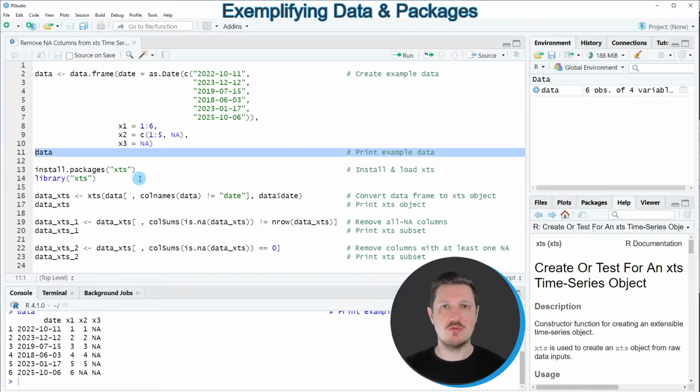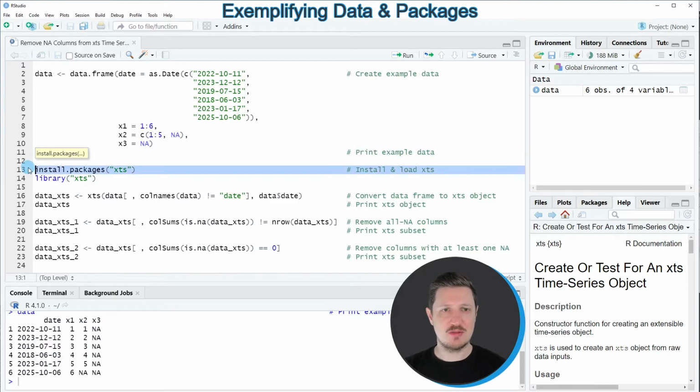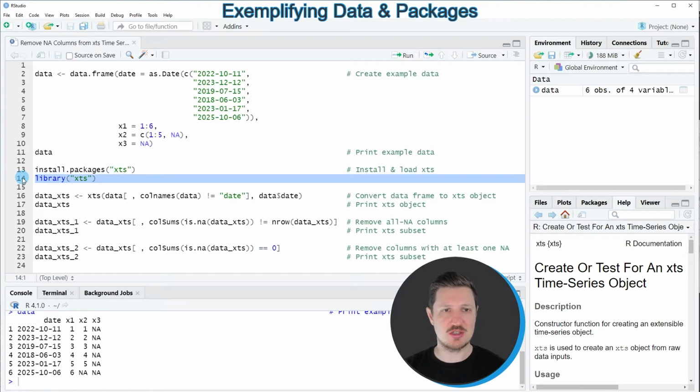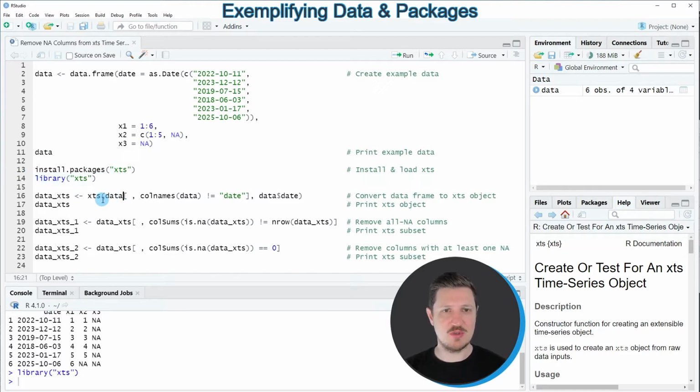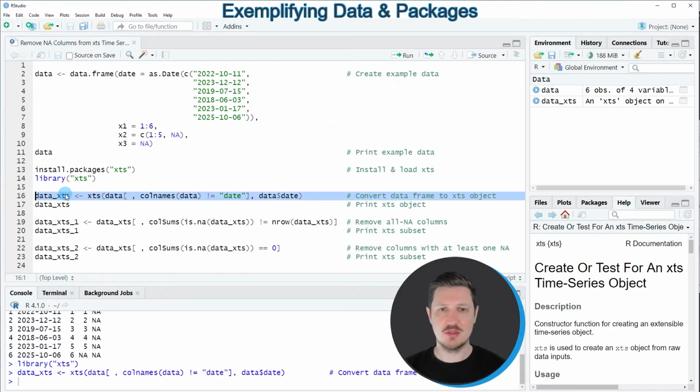Now, if we want to convert this data frame to an XTS time series object, then we first need to install and load the XTS package, as you can see in lines 13 and 14 of the code. I have installed the package already, so for that reason I just need to load it running line 14 of the code. And then in the next step we can use the XTS function to convert our data frame object to an XTS object. So after running line 16 of the code, a new XTS object is appearing at the top right, which is called data XTS.